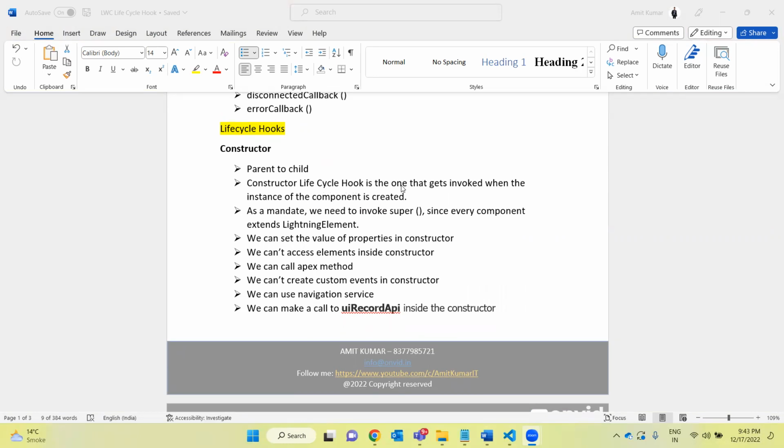The constructor lifecycle hook is the one that gets invoked when the instance of the component is created. As we know, when we create the object of a class, the constructor gets called. Similarly, whenever an instance of the component is created, the constructor gets called. As a mandate, we need to invoke super, since every component extends LightningElement. This line is a mandate to write in the constructor.